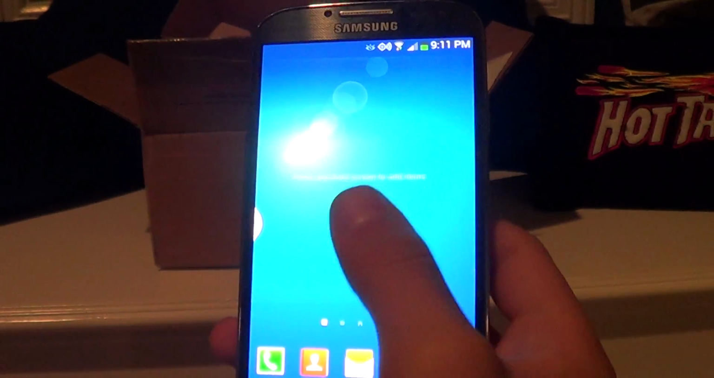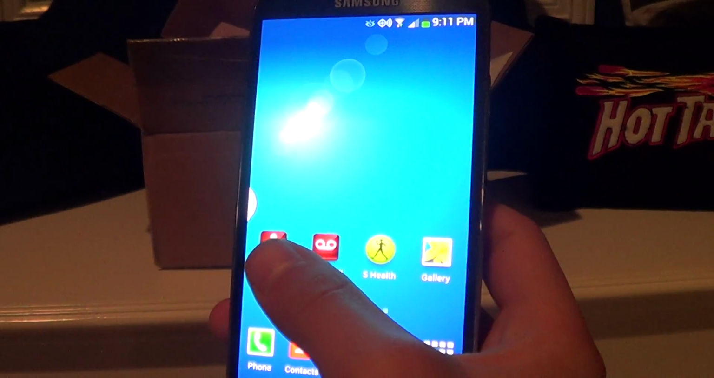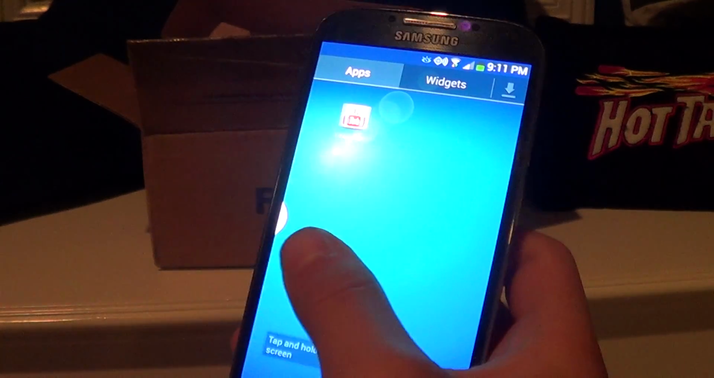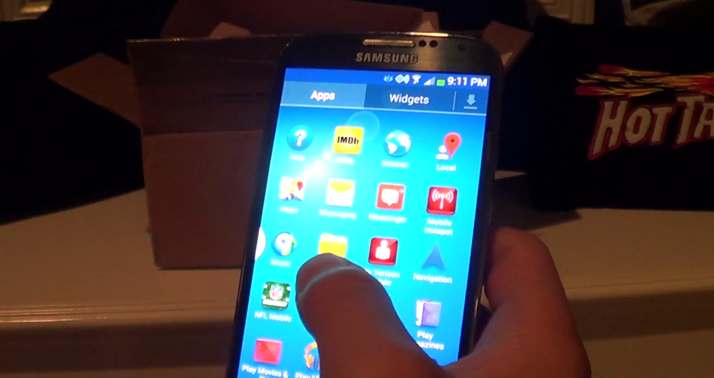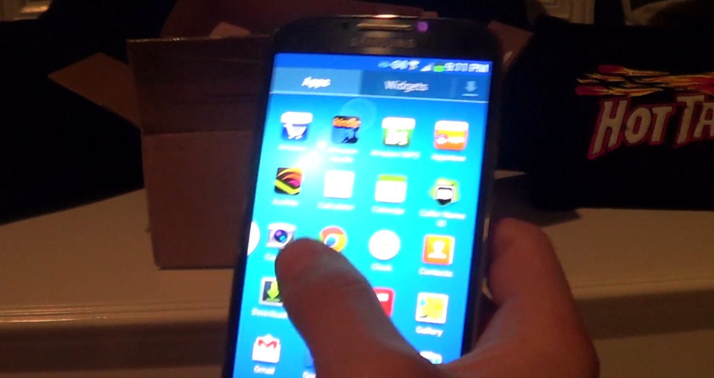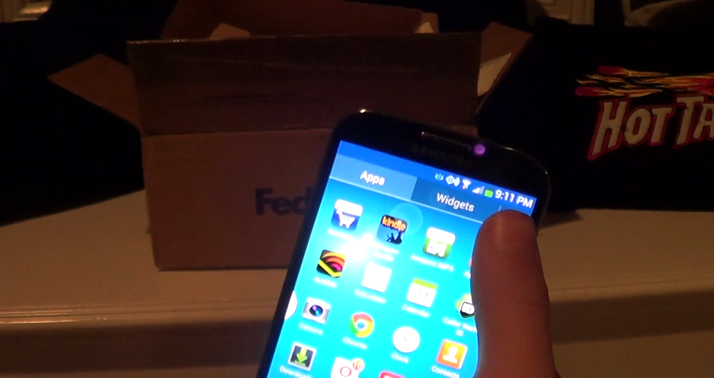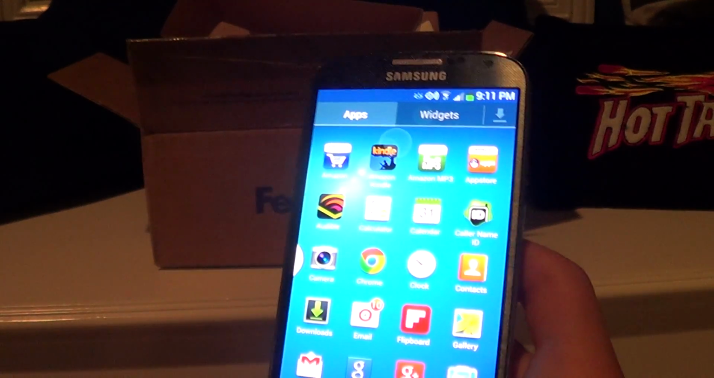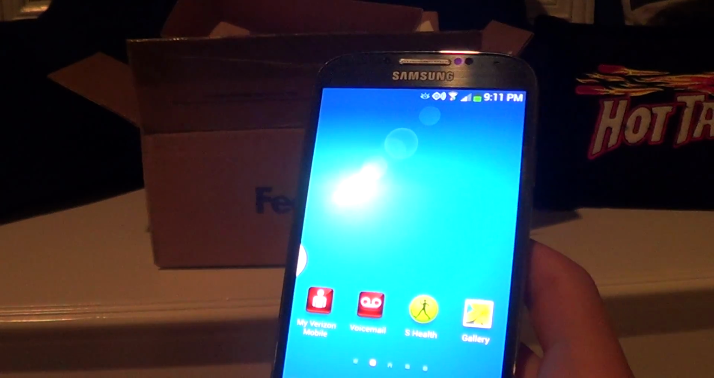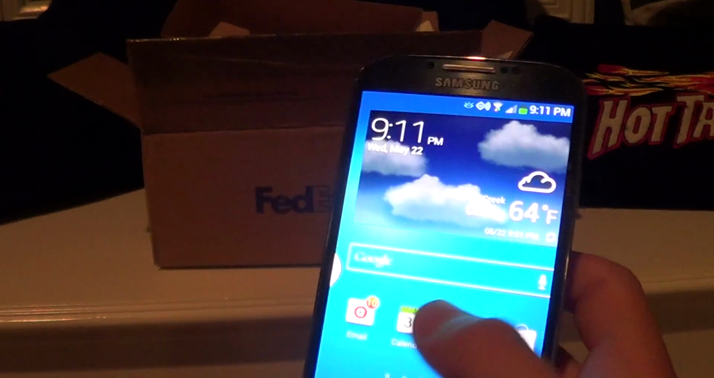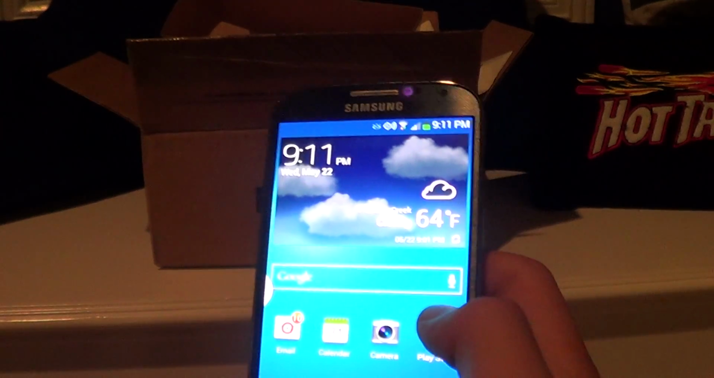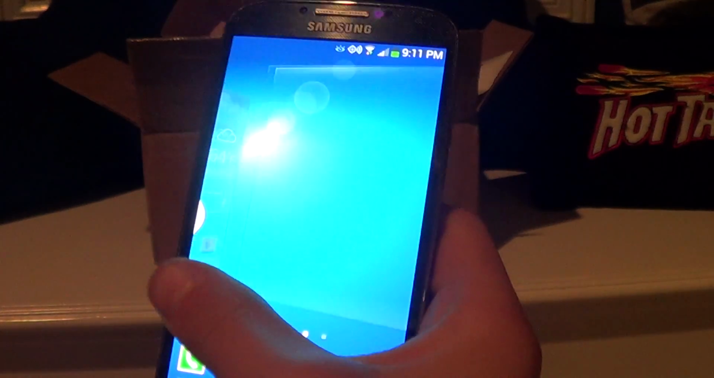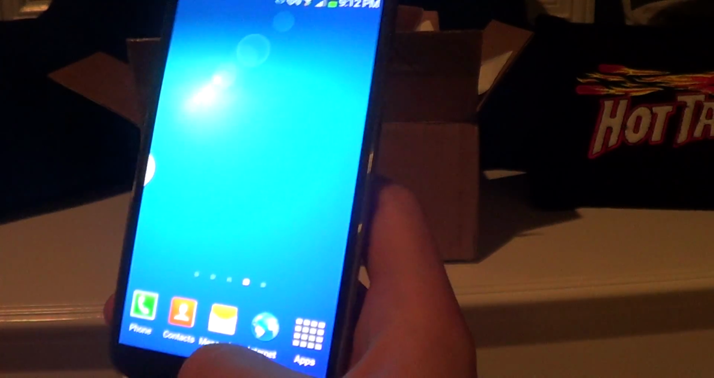You can swipe back and forth, and you can hold down your finger on the screen, then click apps and widgets, and you can basically select any of these apps that are on the phone, including ones that you download off of whatever app store, like the Amazon App Store or the Samsung or the Google Play, and put them right on here. You can move the search bar, this weather thing around. You can set the desktop background, which I'm going to do here.